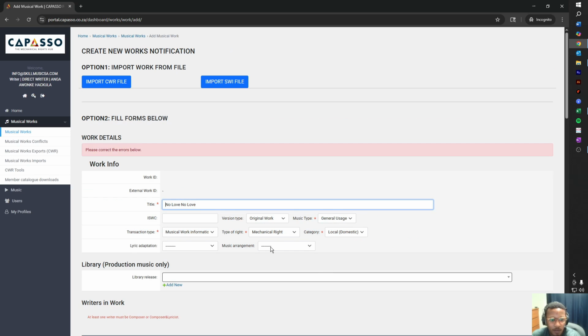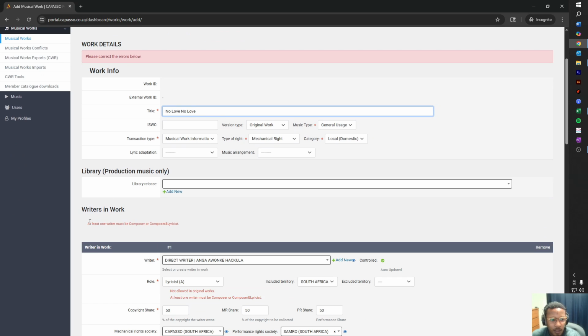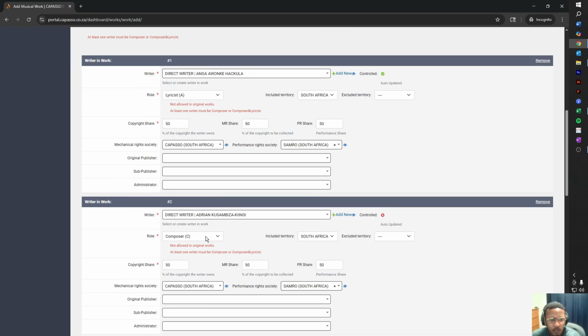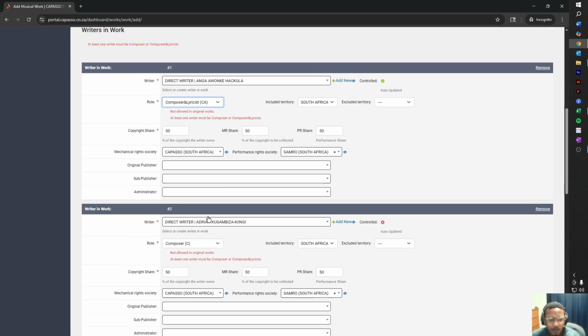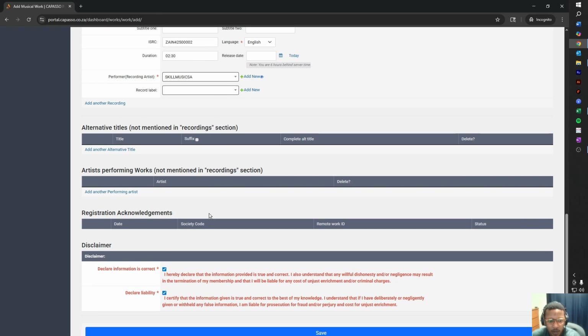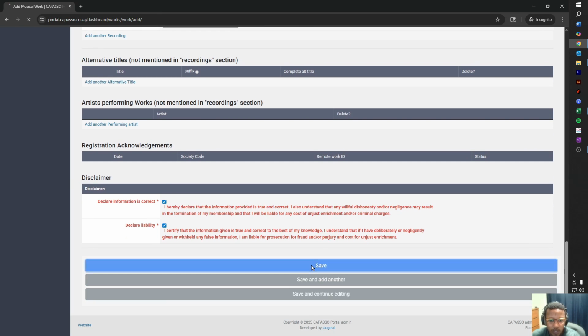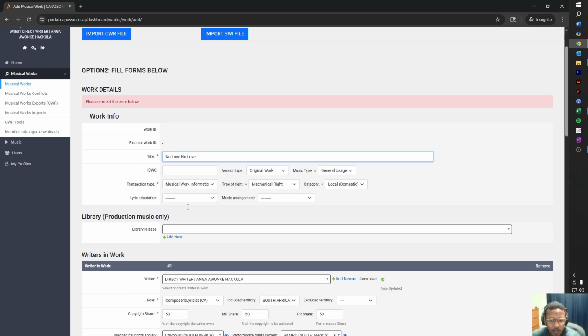But then sometimes you will have errors, and this is where we come back to find where the errors are. Okay, at least one writer must be a composer or composer and author. That's the weird part. This is where things start getting tricky. Over there, I'm going to have to change myself to composer and author. This system is very finicky, so you kind of have to figure out what the error is and then modify accordingly. Click on save, and then it finds an error again.